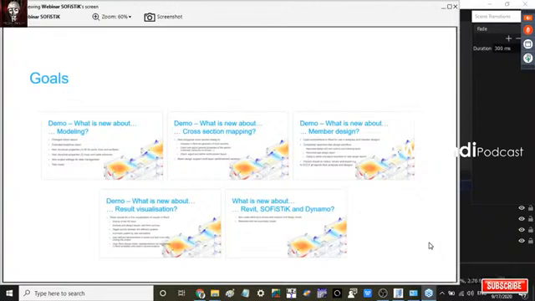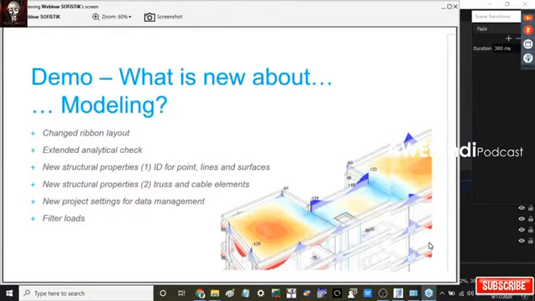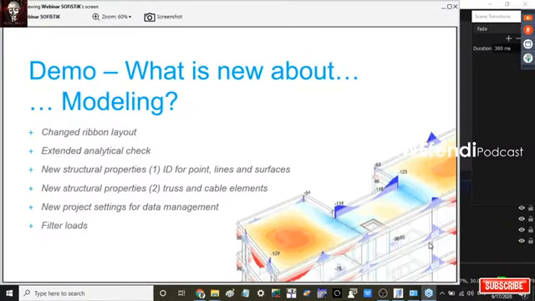Mapping, member design, result visualization, and finally some words about Revit, SOFiSTiK, and Dynamo. So quite quickly for the first demonstration, I will give the screen and the speech to my colleague Andreas, who will talk and do the first demonstration.